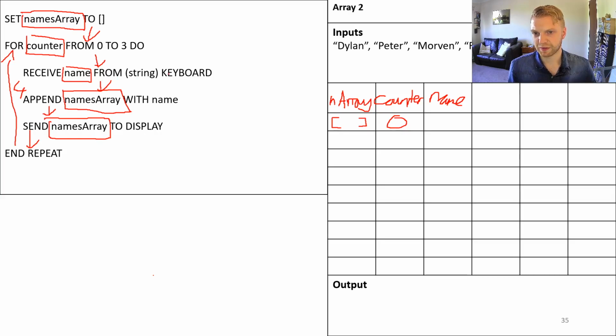Receive the name from keyboard, so we receive the name Dylan. Dylan. And then we append that to the array immediately after. So, Dylan. Send names array to display. So we're going to send what we currently have.